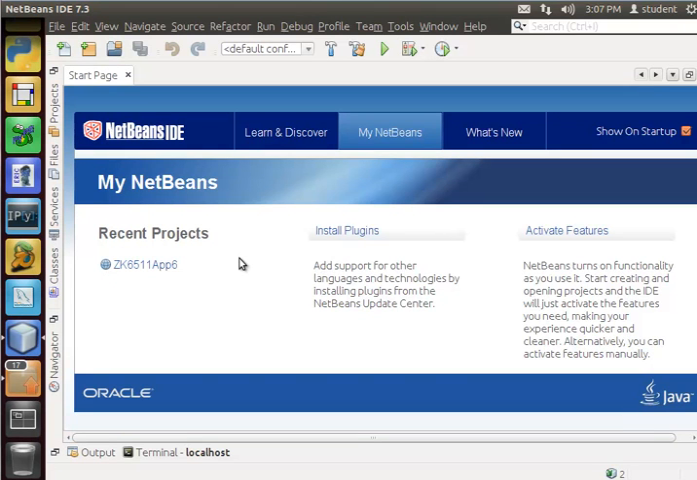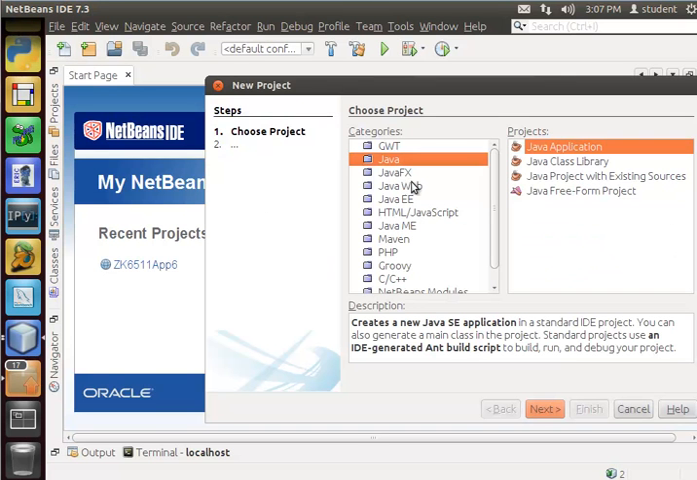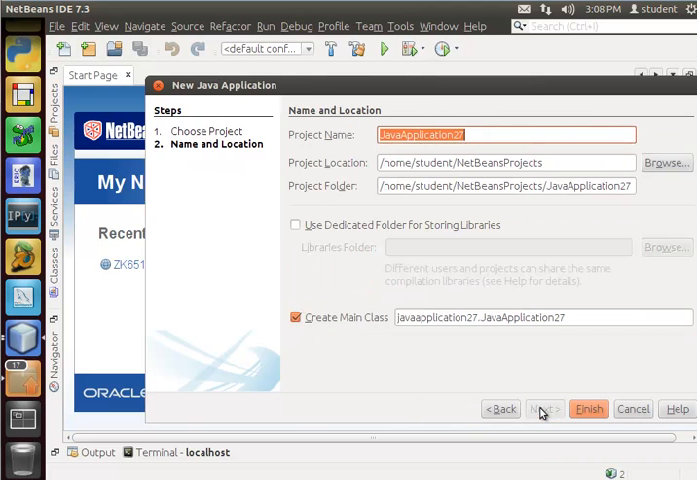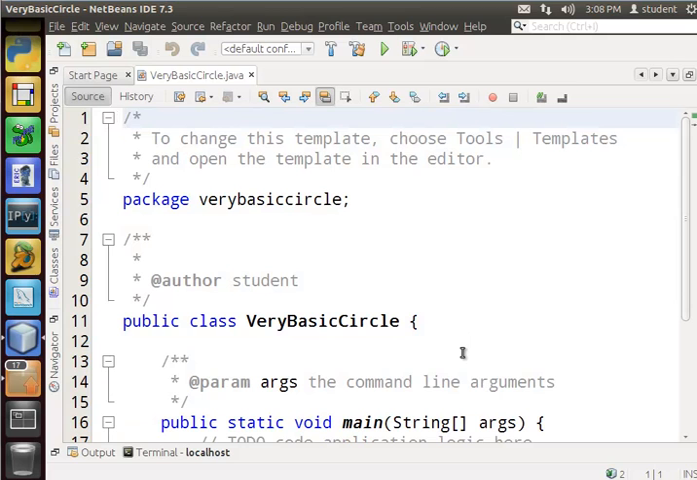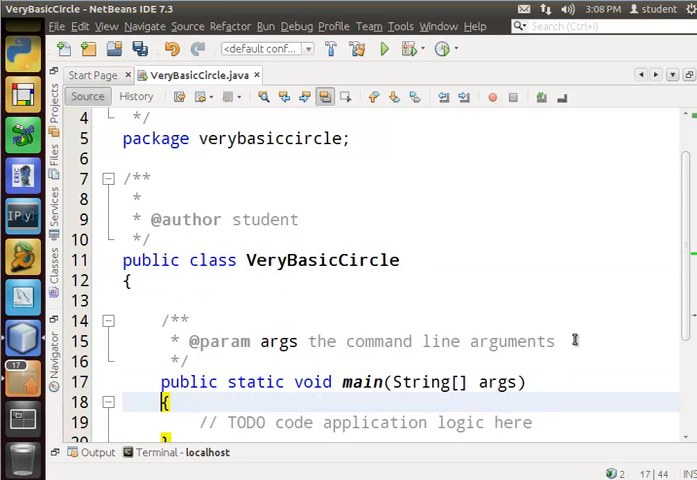Okay, so let's go ahead and set up another project. If we go here to File, New Project, and let's create a circle project. Let's call it Very Basic Circle, I guess. It's a very basic circle. Okay, and then I'm going to say Finish on this. And we get a very basic circle. We get our package, we get our class, and we get our main function, just like we did before.